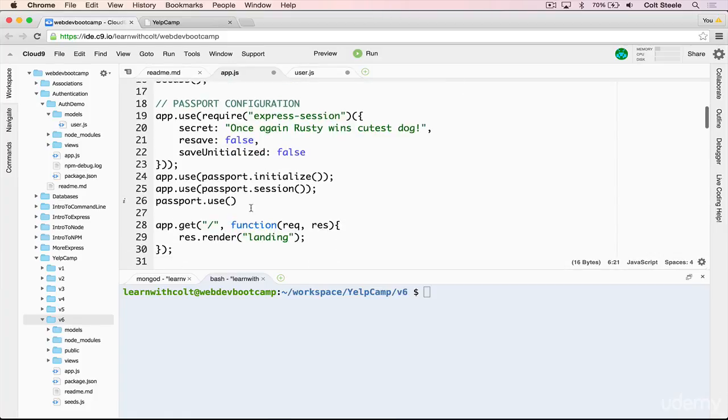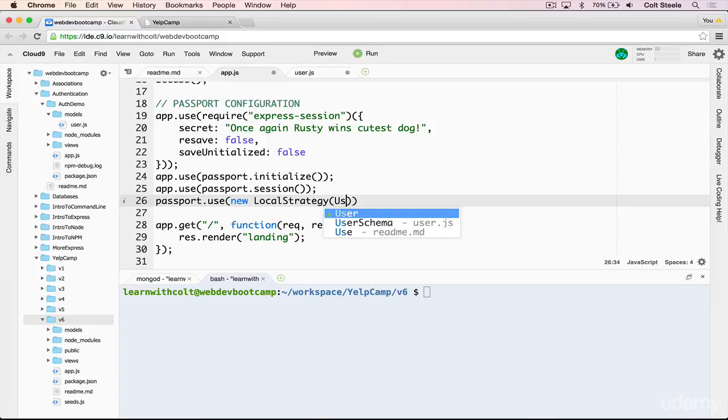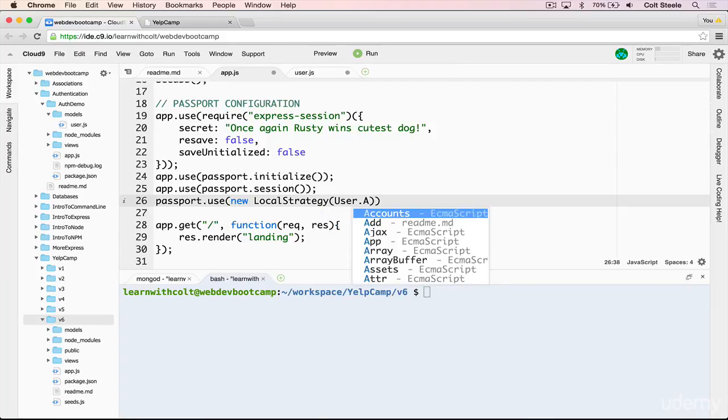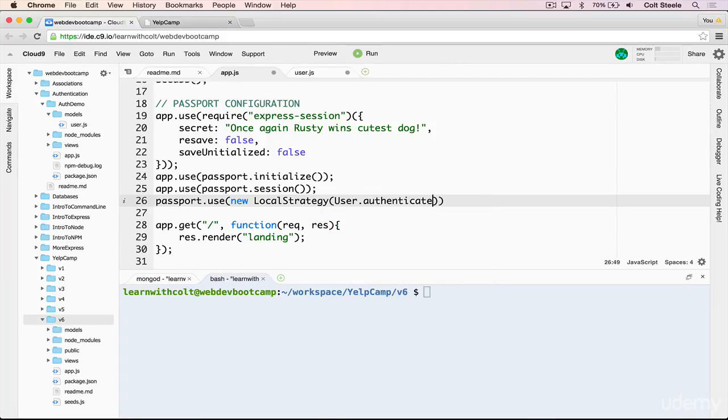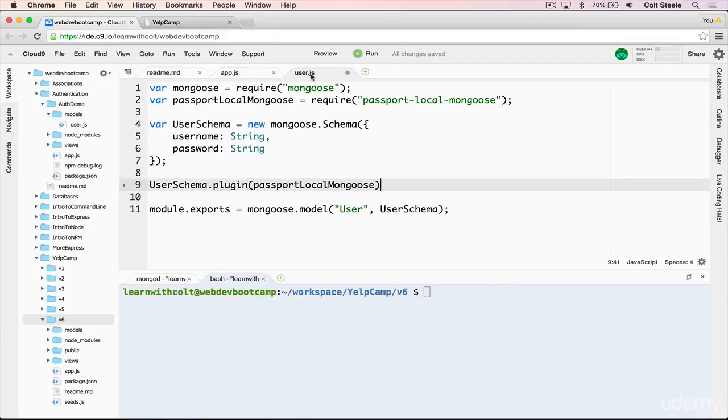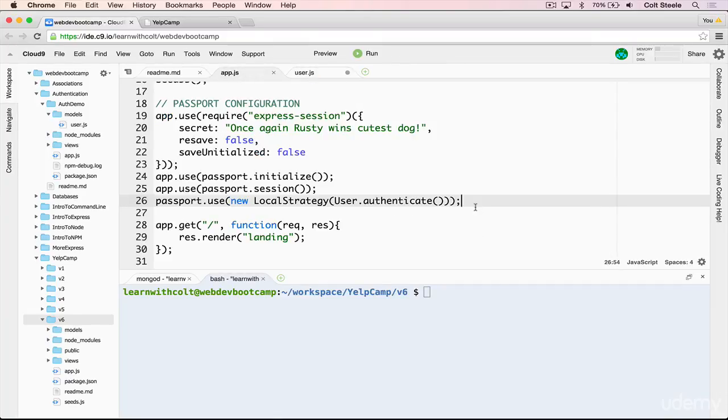So we're going to run new LocalStrategy, and then inside of that, we're going to give it a method, user.authenticate. And user.authenticate is not one that we wrote. It's one that comes with Passport local mongoose. If we didn't have this package, we would have to write that method ourselves.